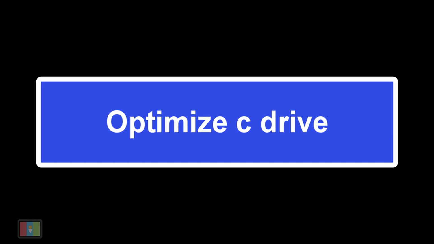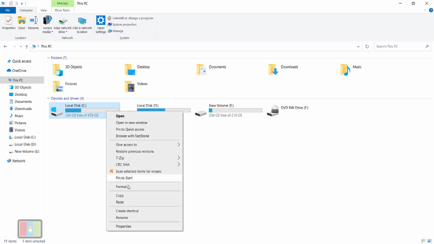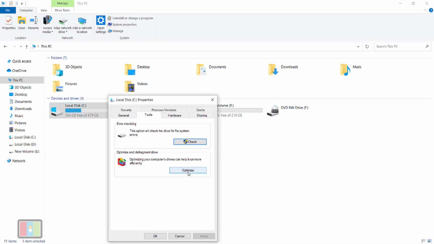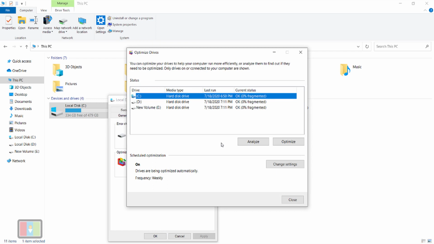Optimizing your drives can help your PC run smoother and boot up faster. You can find Optimize by right-click on C drive and click on Properties. Under the Tool tab, click on Disk Optimize. Select C drive and click on Optimize. Optimizing will complete in a couple of minutes.